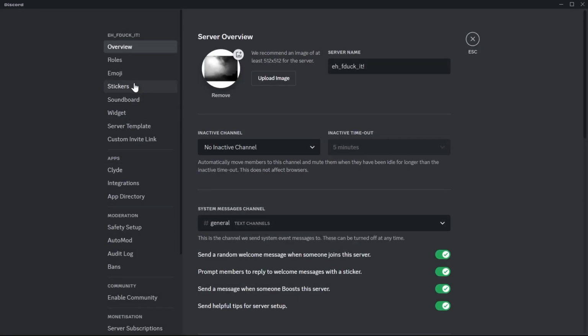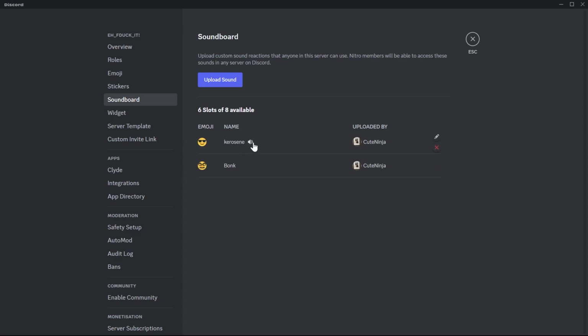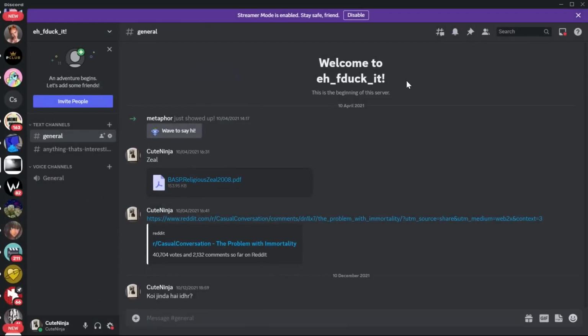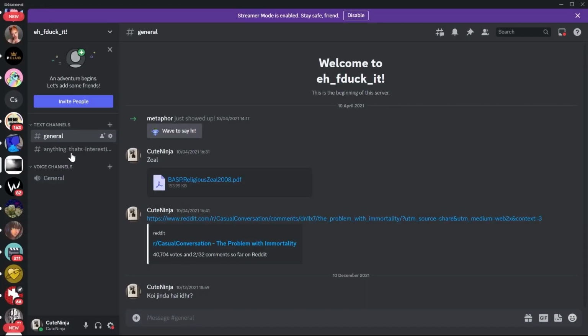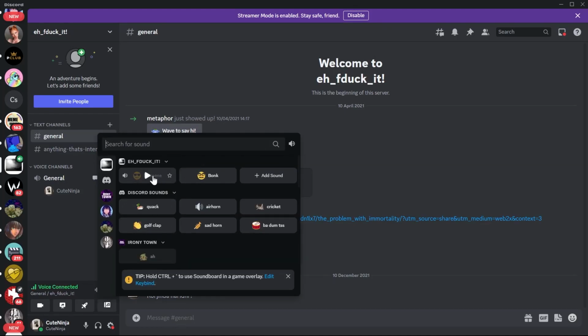First we'll have to go to the server setting, click on soundboard and check if these are working. So they are working, and here we'll go to general section. So here we can see the soundboard button is visible. So that's how we can do it.